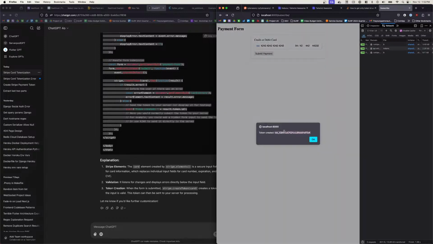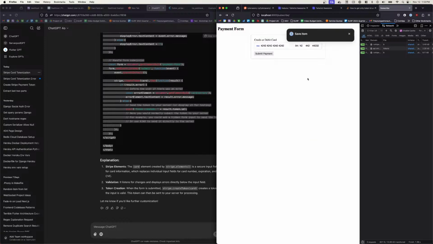Cool. Look at that. I love Flutter, but sometimes this kind of thing is just better to do. Look, because we got a token in like 5 seconds just doing it this way. Okay, so obviously this could be prettier.